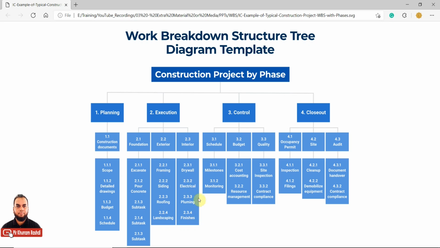So once it is done, controlling can also be during the whole phase of the project. It's not separate, rather it will be throughout. So there will be scheduling, budget, and quality, and for each of them there will be milestones, monitoring, and during budget it will be cost accounting, resource management, and in quality there will be site inspection and contract compliance. So there will definitely be variable, even different activities which we are not focusing on here. It is just a sample, so it can be even at a detailed level.